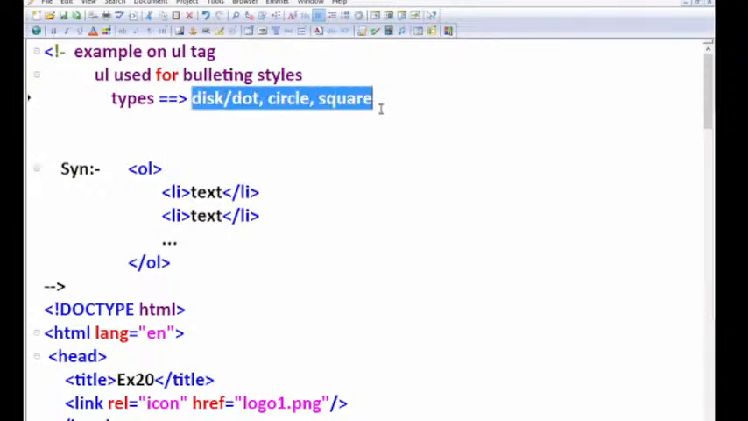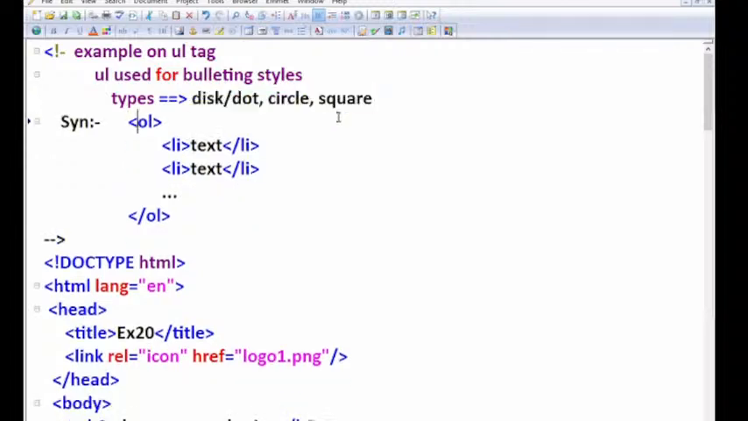If I need symbols other than these, what to do, sir? Go for CSS. I need tick symbols, arrow key symbols, hand symbols like this, sir. You should go for CSS. HTML supports only these. In the syntax, that's all: OL replaced with UL, and inside the LI tag as is.